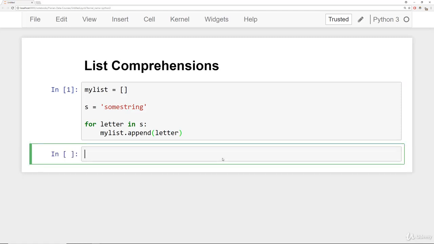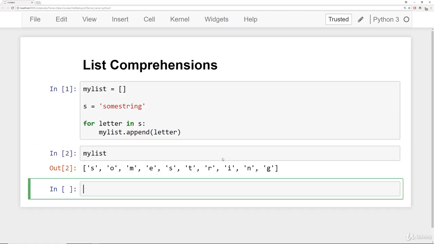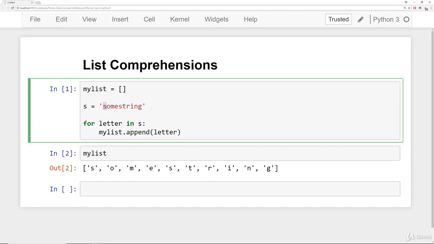And if I run this and check the result of my list, now I have back a list where every single element is now the characters that we were iterating through in this for loop. Let's now show how we could do the same task using list comprehension.